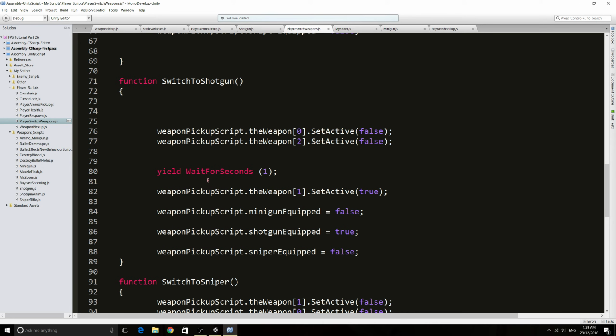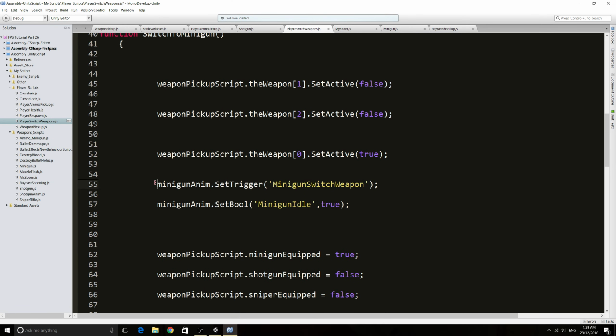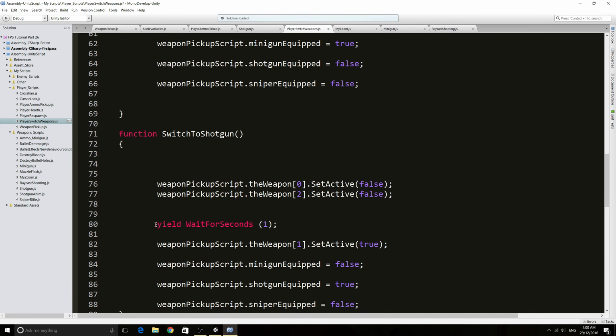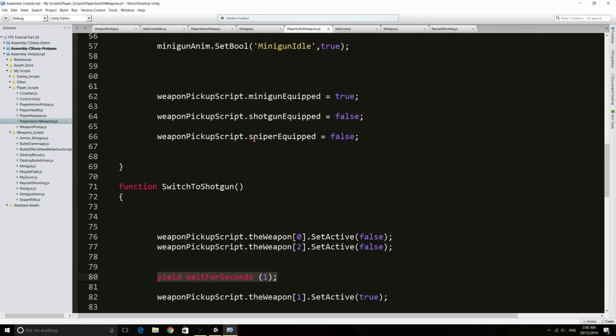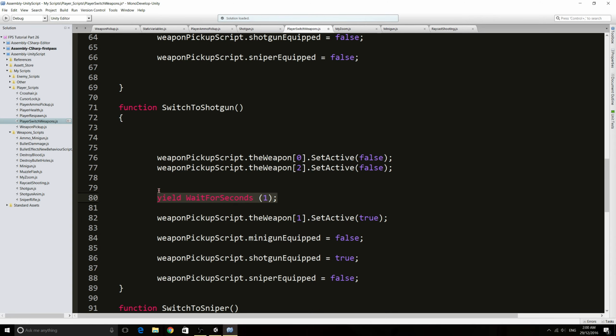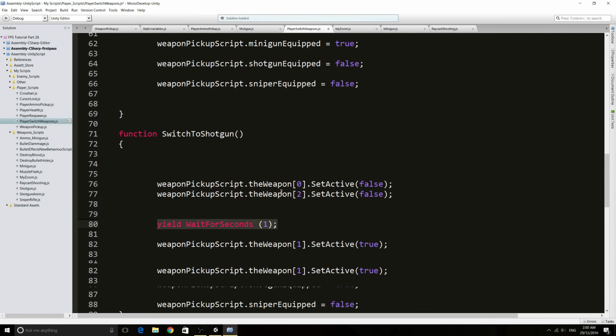And then we just do the same for the shotgun. The only difference is we don't have animations for the shotgun, and this animation here goes for 1 second, so I made the delay time to wait to actually switch to the shotgun 1 second as well. So if you switch from the minigun to the shotgun, it'll take 1 second, and vice versa, because if you switch from the shotgun to the minigun, it's going to play the 1 second animation.